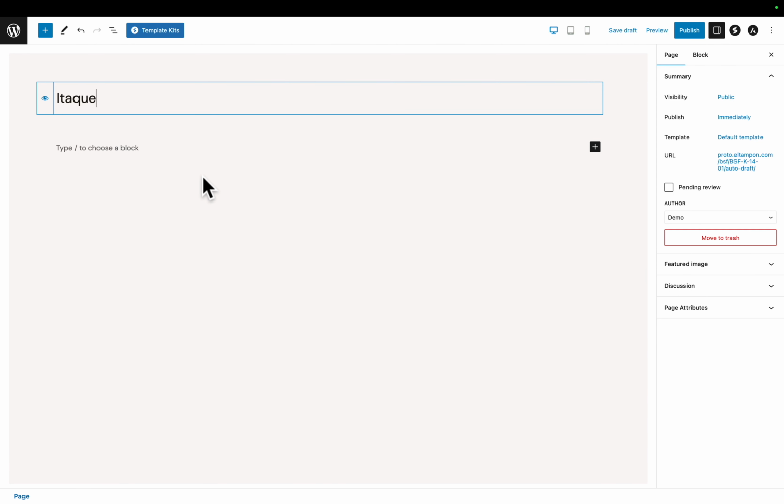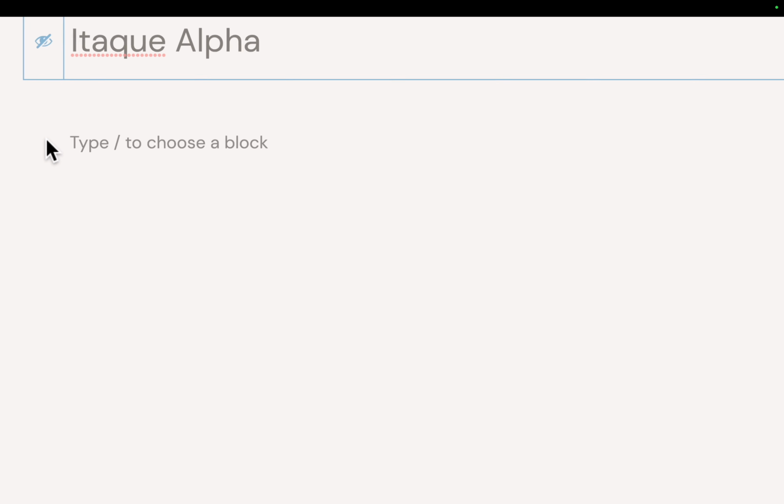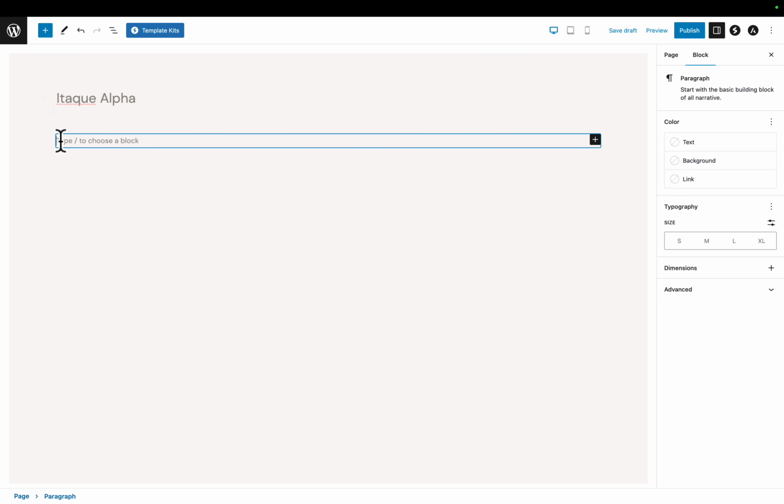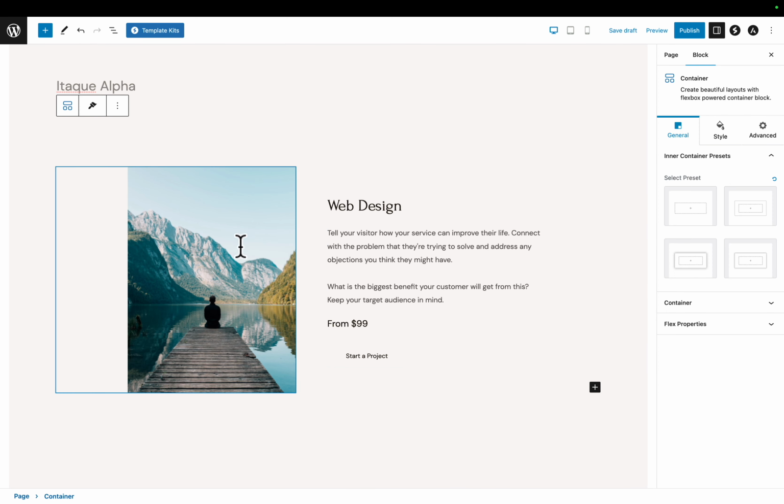And I'm going to give it the same name as the product. So for the first one, it was this. And I'm going to click on the little eye because I don't want the title to show on the page. So now it will be hidden. Next, where you see type to choose a block, let me put my cursor in there. And then I'm just going to right click and paste. And here is my block.